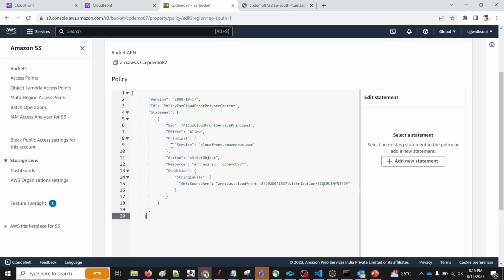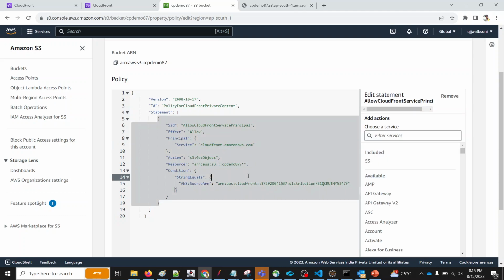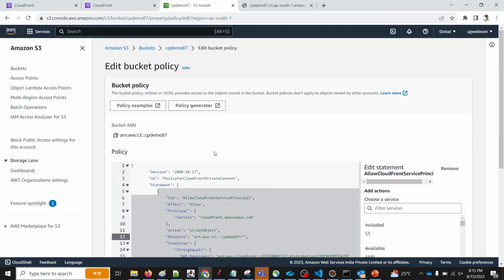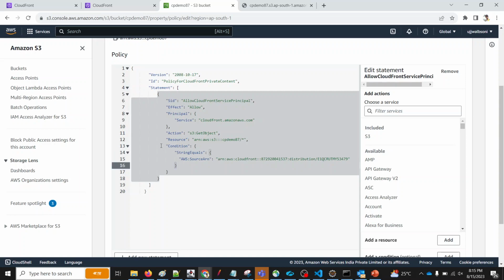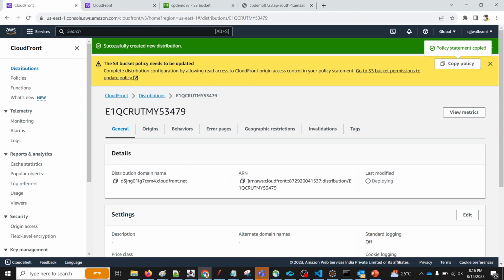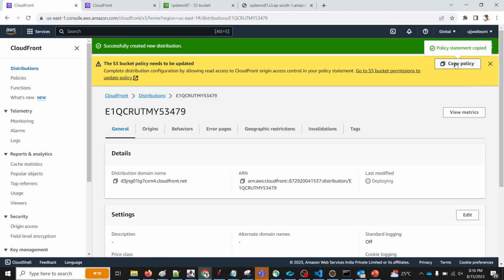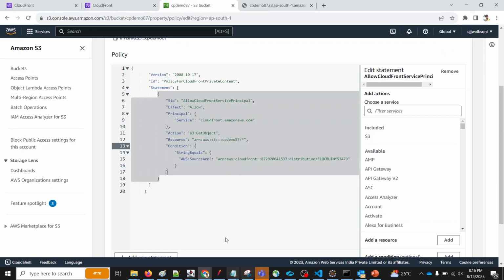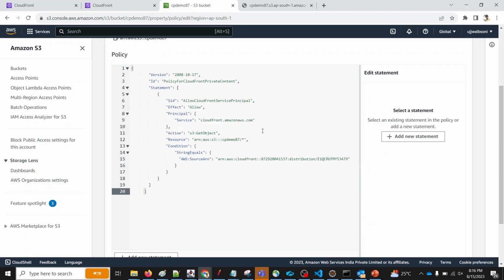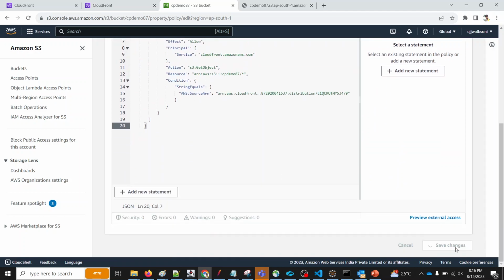I'll quickly explain what exactly it means. Here the principal is the service cloudfront.amazonaws.com. The action is s3:GetObject, for this particular resource, which is the bucket ARN, and we have added a condition here, which is that the source ARN should be the CloudFront distribution ARN. If you look at this ARN, it is over there. You don't need to create it yourself. You will get it as soon as you click on create distribution and click on copy policy. But for information, you need to understand what exactly it does. So that's it. Click on save settings.